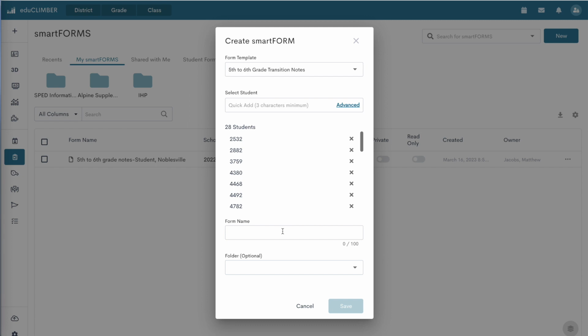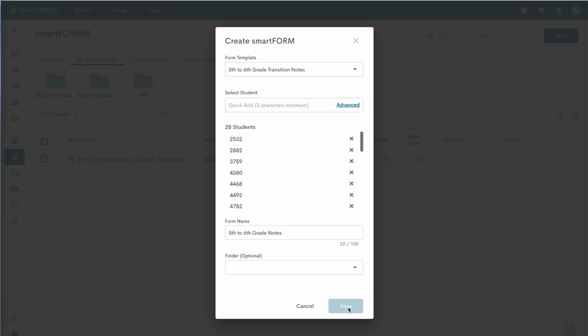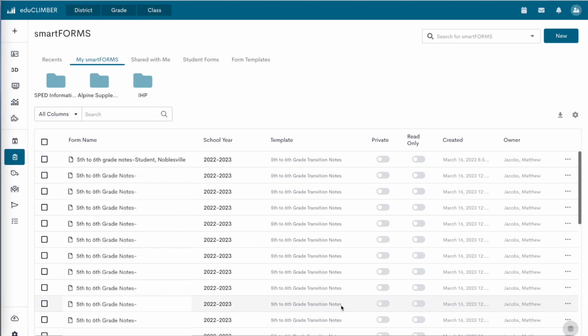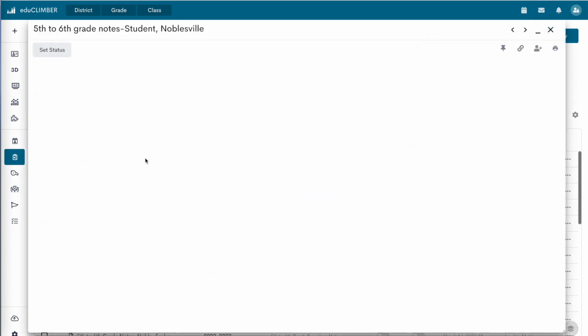Enter a form name, for example, 5th to 6th grade notes. The student's last name and first name will automatically be added to the form name. Click Save. To edit the SmartForm, on the SmartForms page, click on My SmartForms. Double-click the form name to edit the 5th to 6th grade transition notes form.